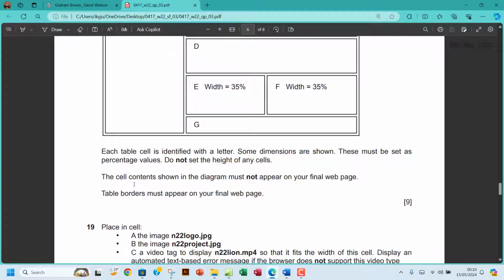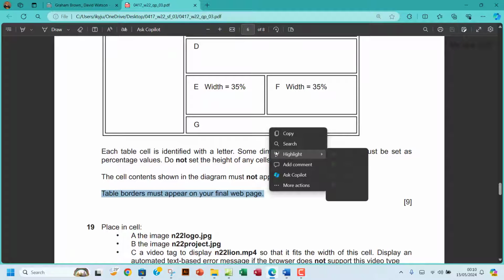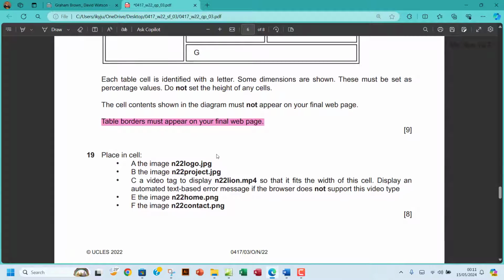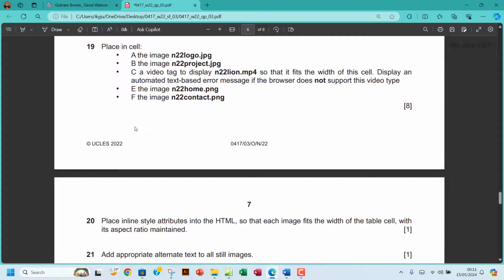Good. So for the table border, two borders must appear on your final web page. So what I'm going to do, I'm just going to highlight this because we may come back to it. Okay, so I just give it pink just so that we remember.